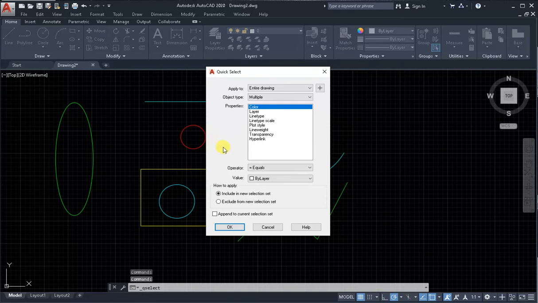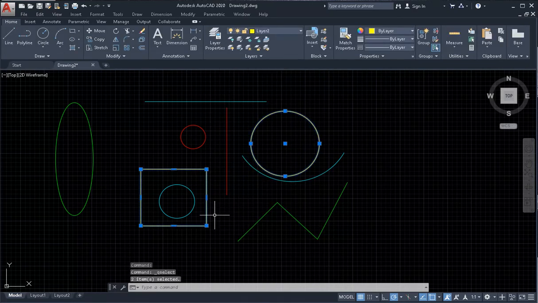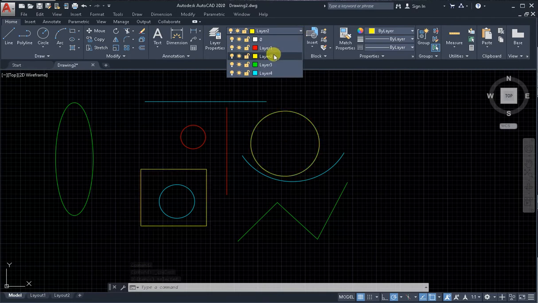In the dialog window, set the property of quick select, maybe red, and color or layer, maybe 2, and click OK. We see that layer 2, which is yellow, is selected. OK.